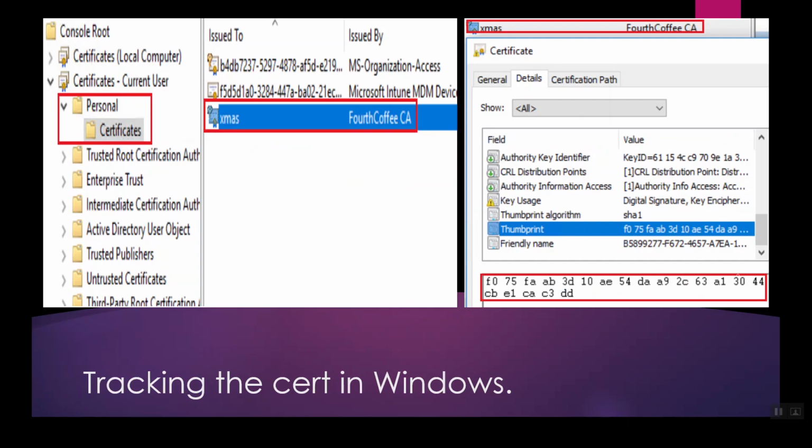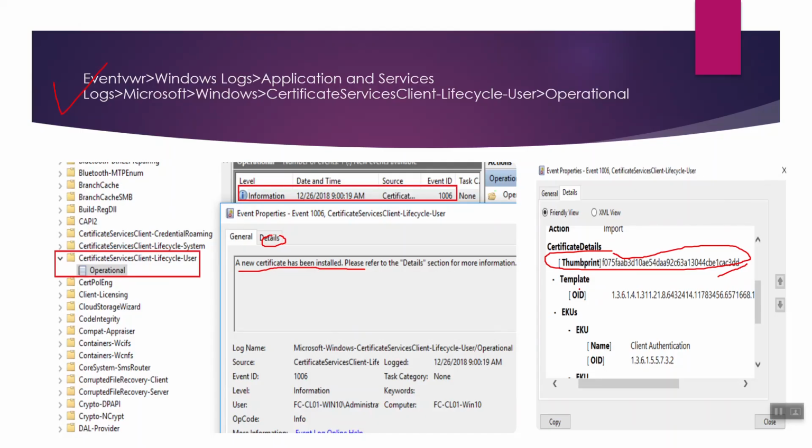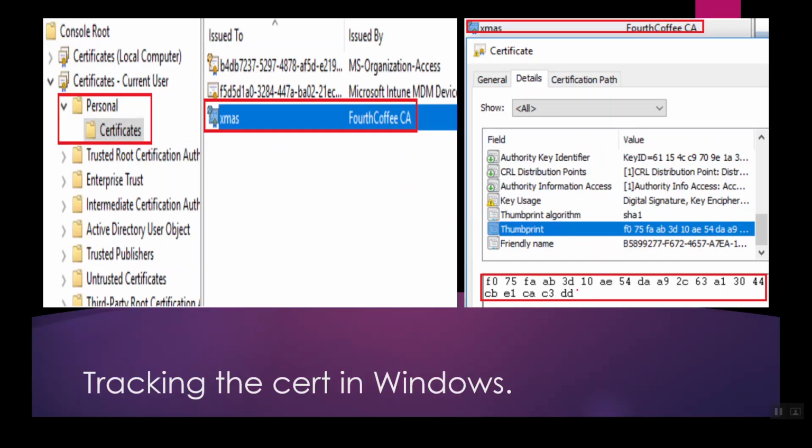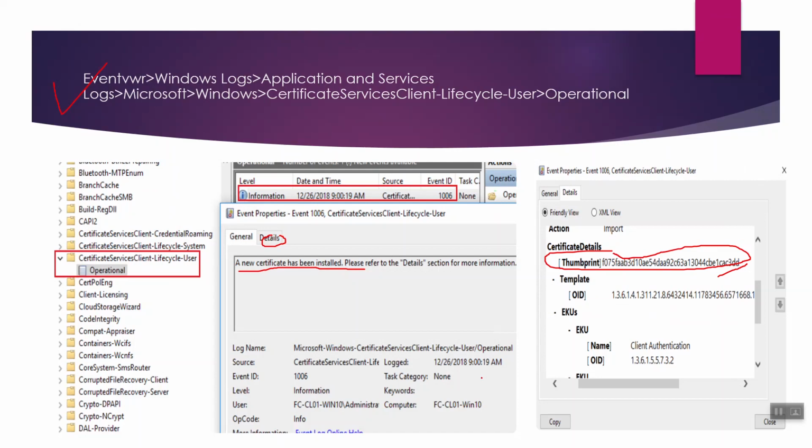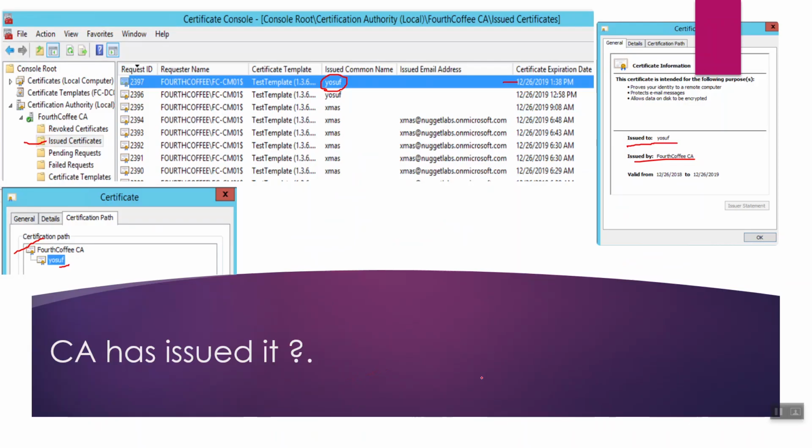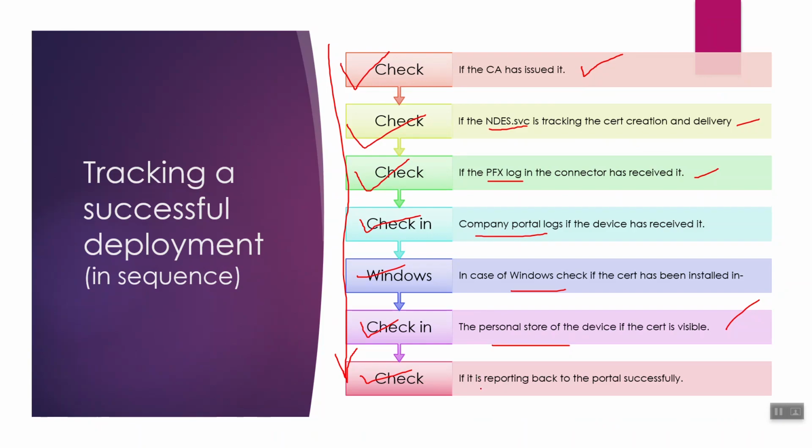So this is the certificate which was issued by the CA, and we can see that certificate in the Windows store as well. So let me just go back here. Have we seen the company portal logs? Yes, we have seen the company portal logs. In case of Windows, we have checked the Windows event viewer and we have identified that yes, the certificate has been received.